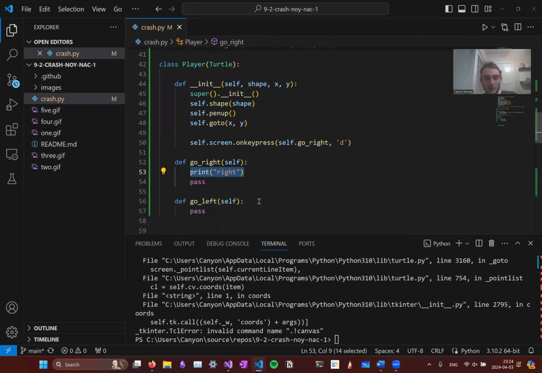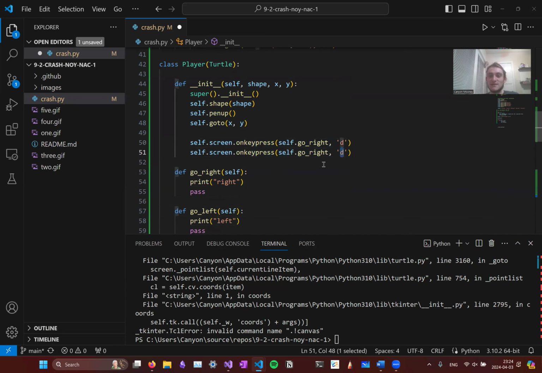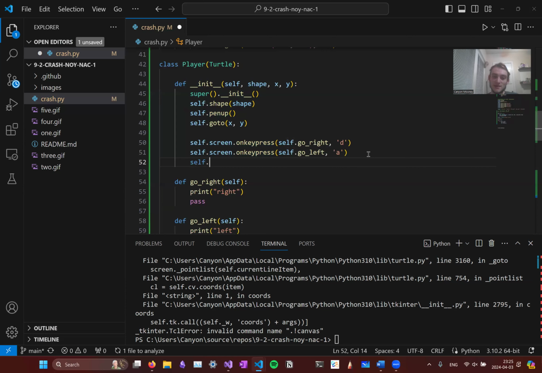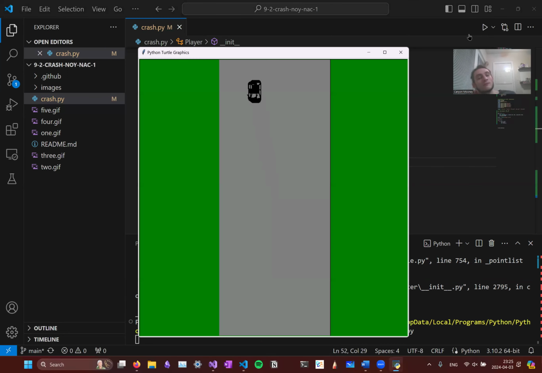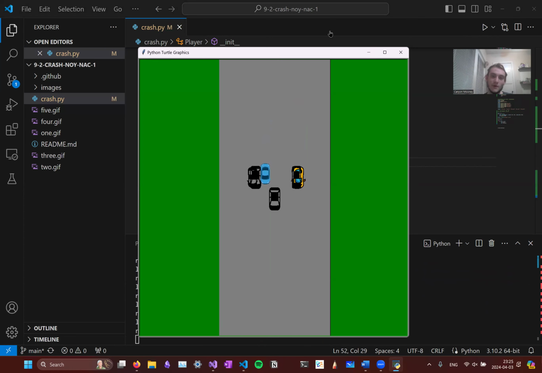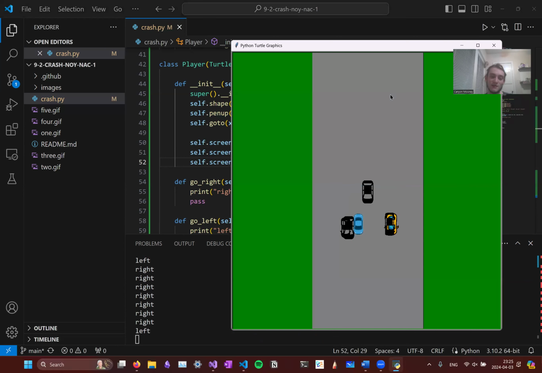And I guess I could also do the same for left. Print left. And then this on key press. For left, it's going to be the same deal, except instead of the D key, we want the A key. There we go. And then we actually have to listen, self.screen.listen for key presses. And now if we run this, let's see what happens. Well, I'm not moving the car yet, but you can see I'm pressing the right key, pressing the left key, going back and forth. It is running those functions that print out to the console.